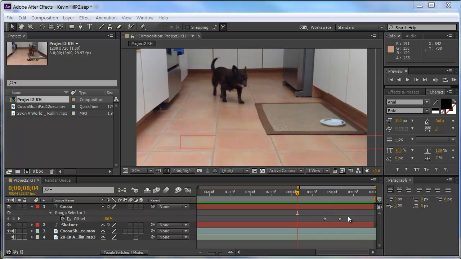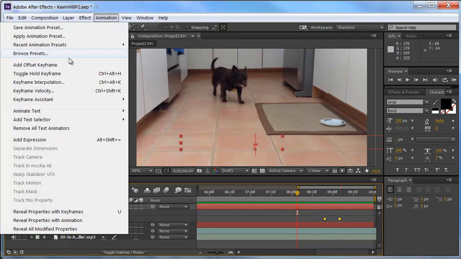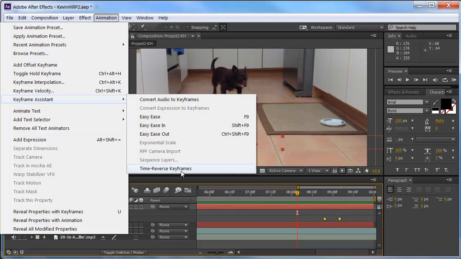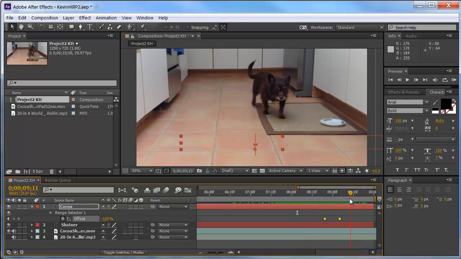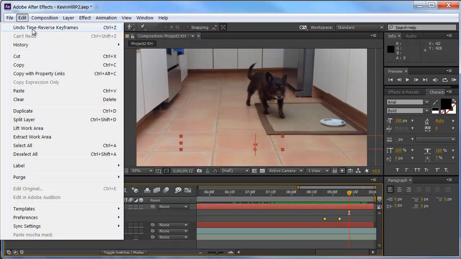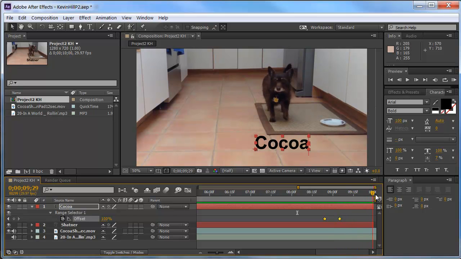Another customization you might want to do is select your keyframes and just go to Animation, Keyframe Assistant, Time Reverse Keyframes. And all that does is flip the order on those two keyframes, so now it whooshes off screen instead of on screen as it did before. I'm going to undo that and just go to Edit, Undo Time Reverse Keyframes, or just hit Control Z or Command Z, and there you're back to normal. But that's an option if you want to do that.